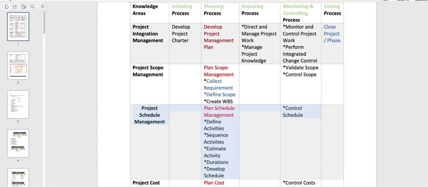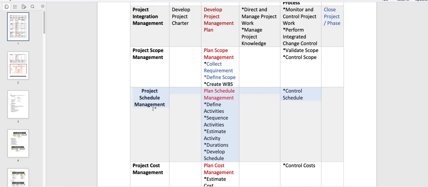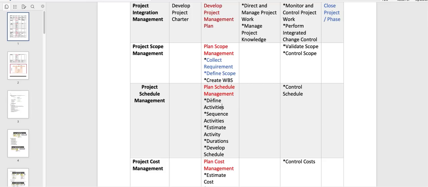Hello everyone. So now this chapter is all about schedule. What we're going to talk about here is project schedule management. As I have explained before how the chapters are and how we're going to go ahead, schedule management is all about define activities, sequence activities, estimate activity durations, develop schedule, and then control schedule. Let's talk about this more.